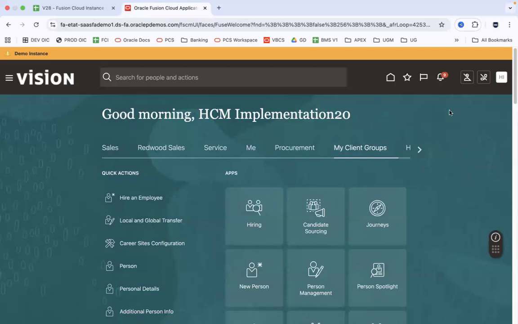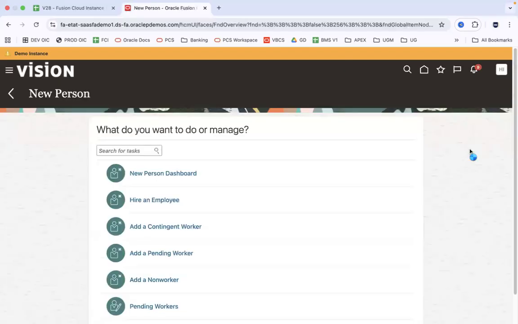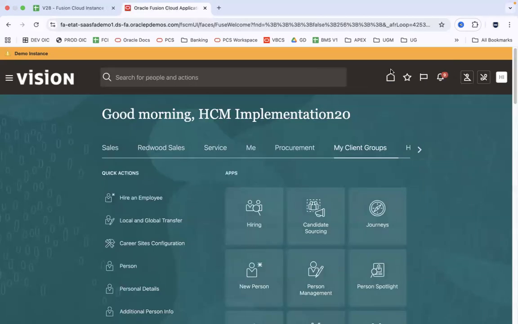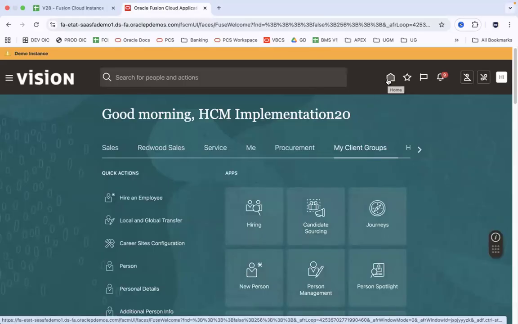Now, if you are on any specific page in the application and you want to go back to the home page, how do you go back, guys? You see that there is a home button here. It doesn't matter which page you are on. You just click on the home button, and it will bring you back to the home page.